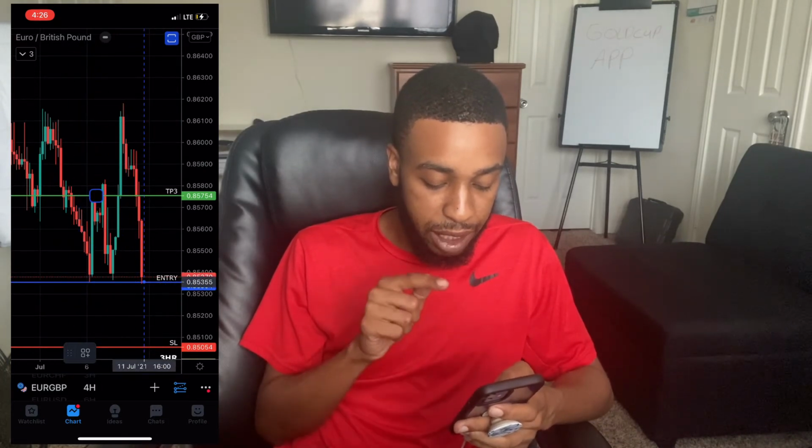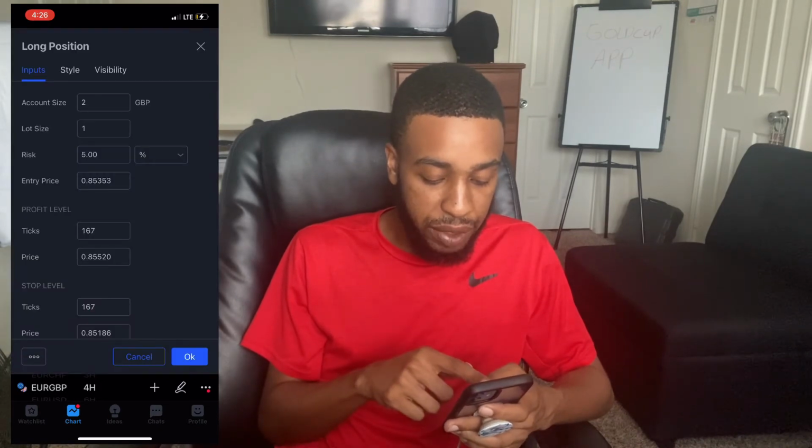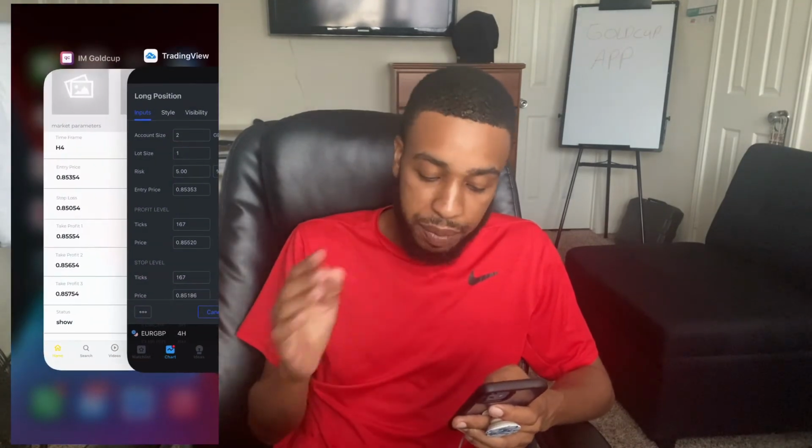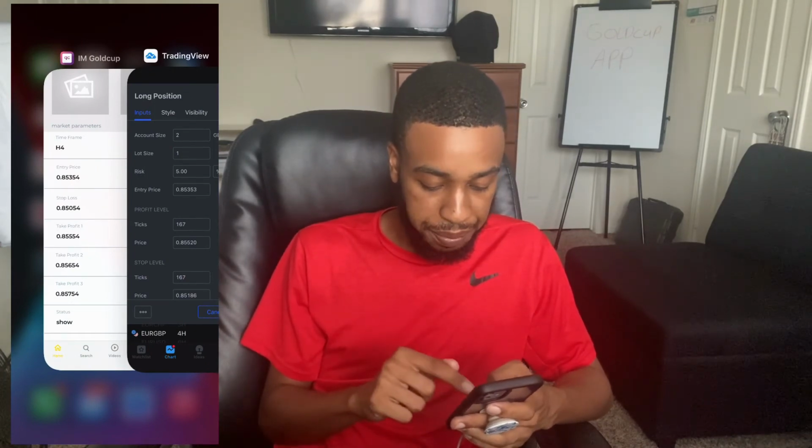I'm gonna double tap the long position, which is meant for buys, and I'm gonna just readjust to make sure my entry and everything is 100% accurate. I don't want it to be close. I want it to be exact. So change that to a 4.